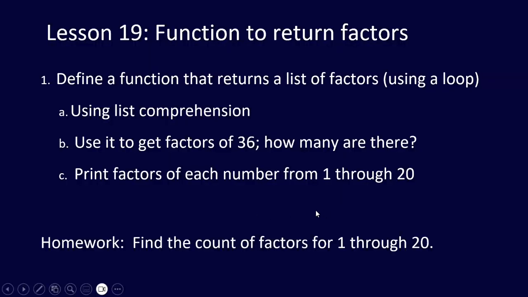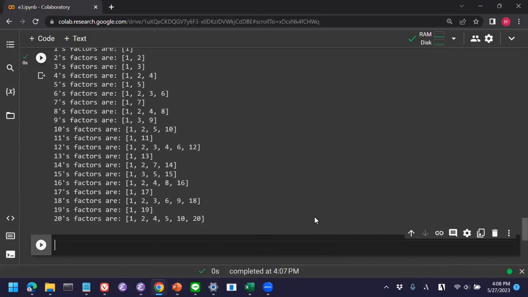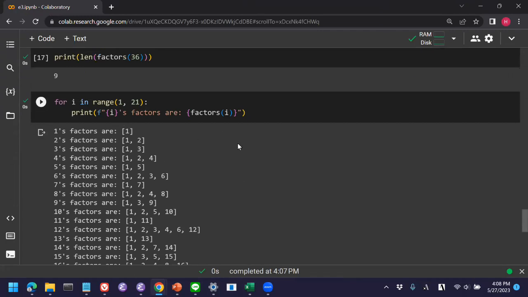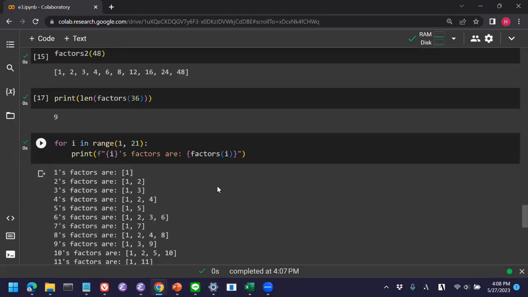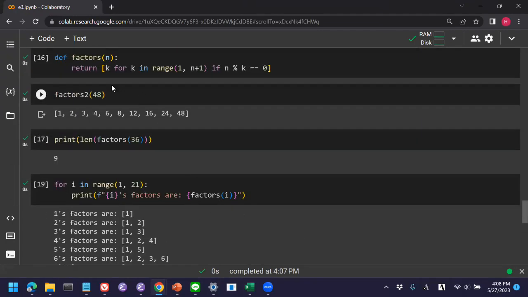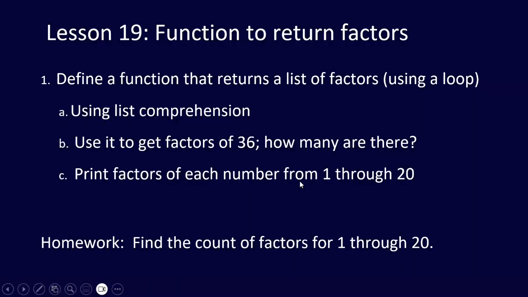So I hope you're now familiar with defining a function with some parameters, and also how to use the return statement. Okay. Are you okay with it? Okay, that's all for today.